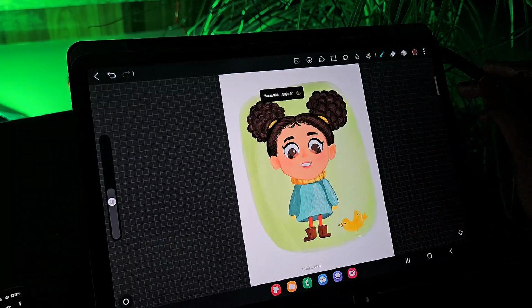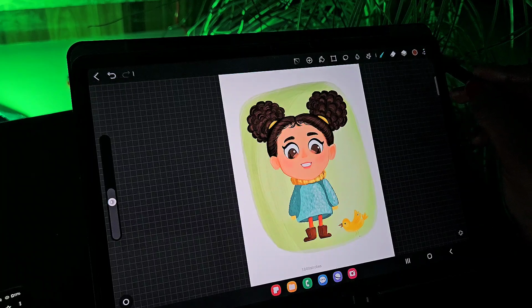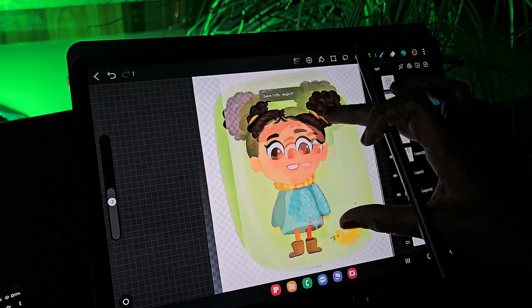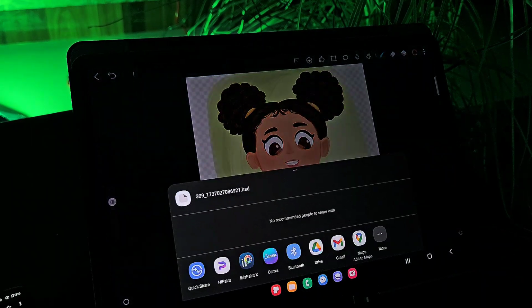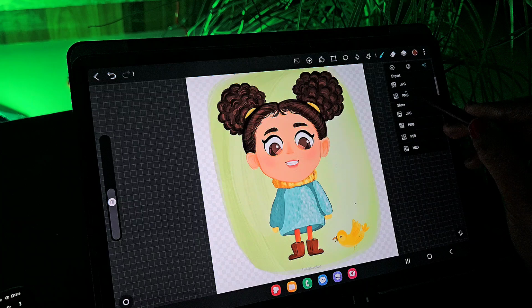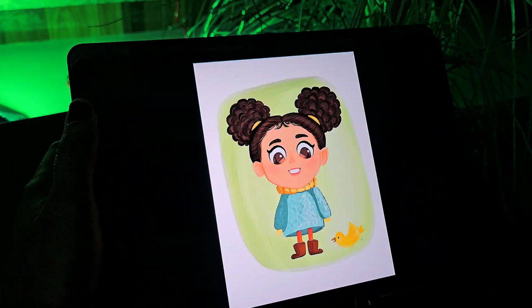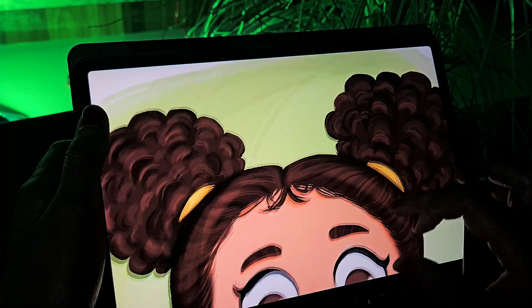And okay, done almost. Now I'm going to save this as both PNG and JPG. To save this as PNG, just switch off the background and then save this as PNG. And here I will show you how it looks. This is how it looks.